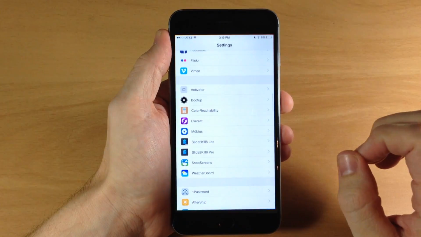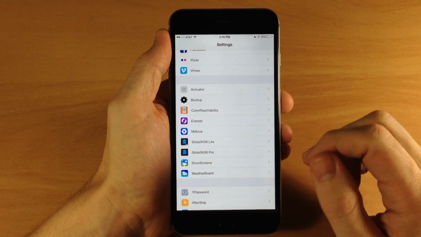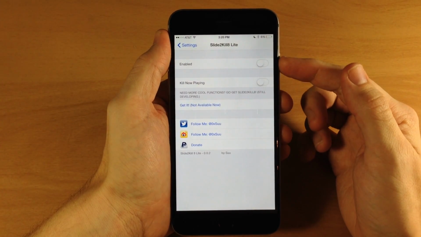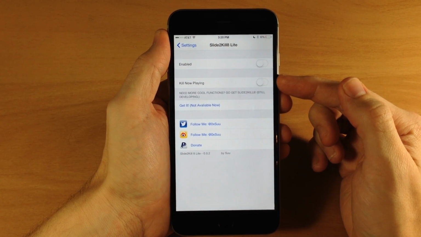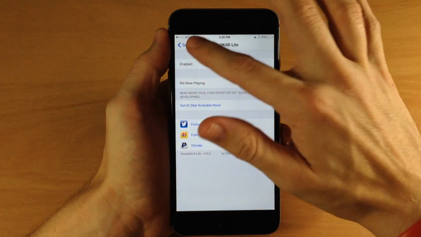So this is the paid version, and I actually have installed the free version as well, so you can see the difference between the two and which one you want to get. So the Slide2 Kills Lite is basically going to allow you to enable as well as toggle on kill now playing. So this would basically mean if you're playing some music and you don't want it to kill the now playing application, then you would leave this toggled off. So just keep that in mind. This is what you get with the free version.